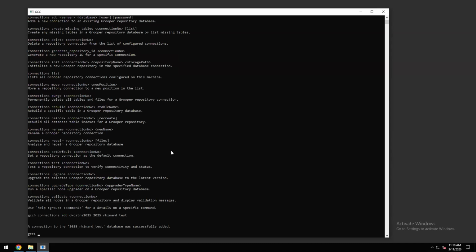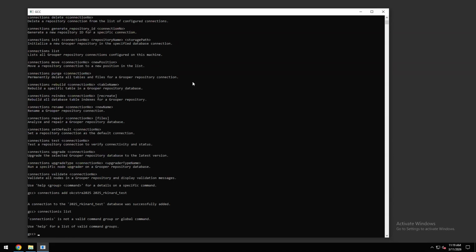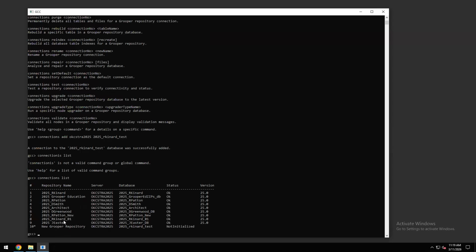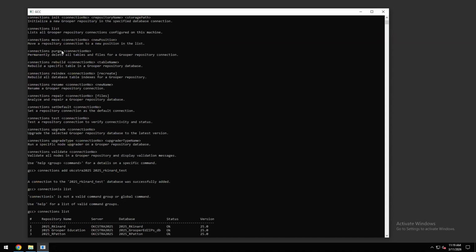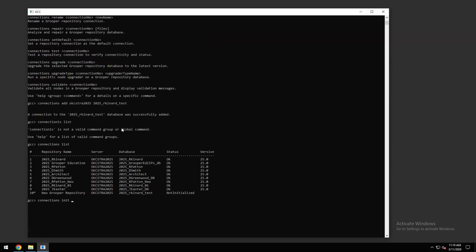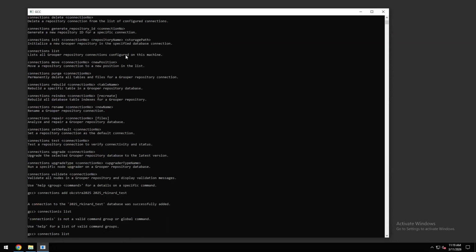But now I want to initialize this environment. So if I look at this command, it's connections init, and then the connection number and the repository name with the storage path. So I need to get the connection number. So let's do connections list. Okay. And I can see that my repository that I created, new repository, is number 10. So my init is going to be connections init, and then I believe it's connection number, which is 10, and the repository name and a storage path.